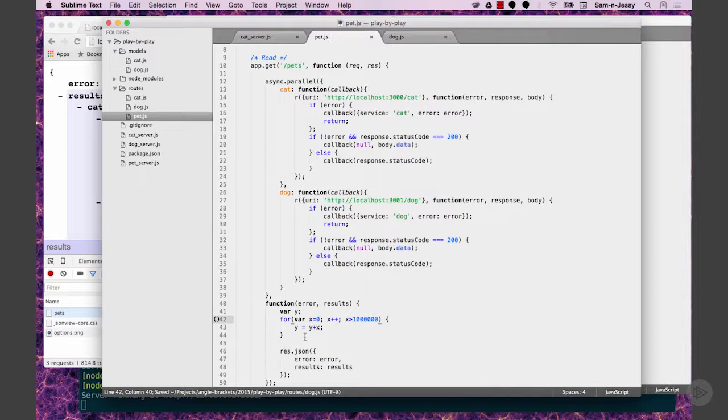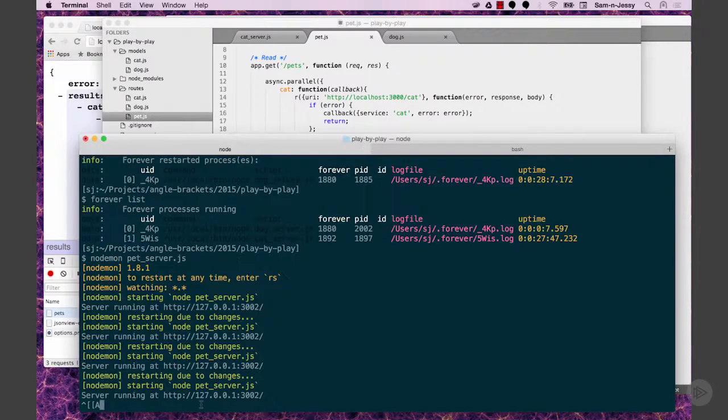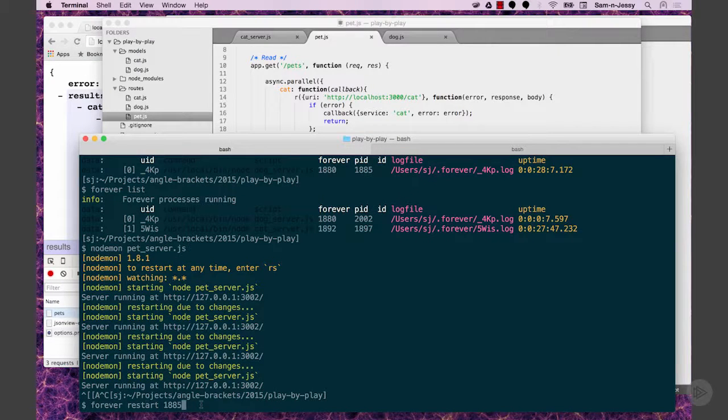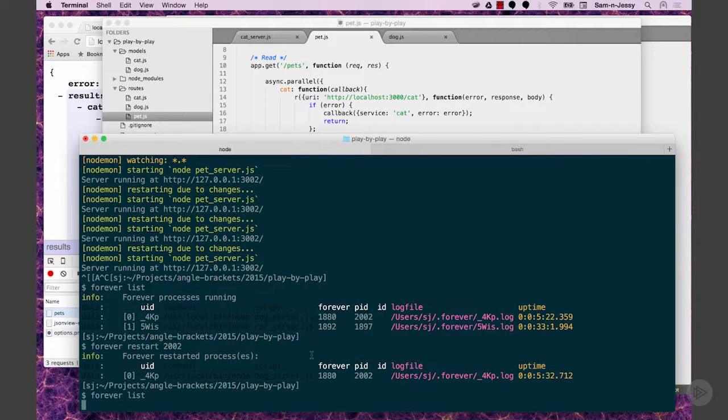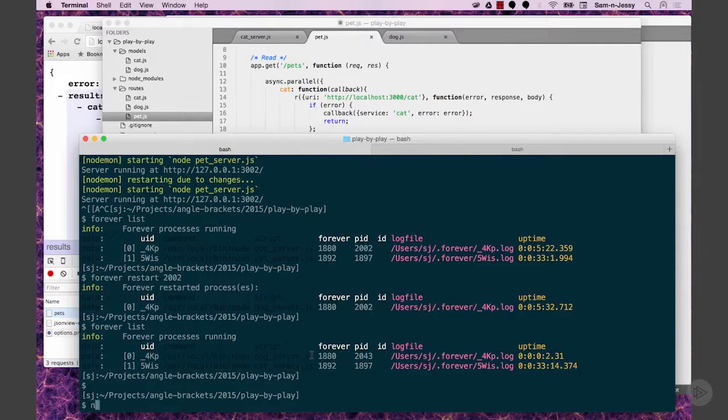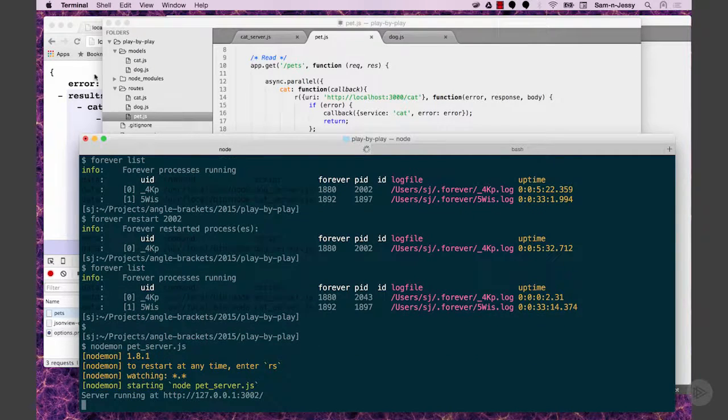So now everybody should be fast in dog and cats, but the pet server has an intentional delay of some sort of 1 million. Yep. We'll figure out how long it takes to do 1 million. Forever list. And you've got to restart dog. Yep. Forever restart. Let's see, our process 2002. All right. Forever list has got them both running. And then I say nodemon, nodemon, pet server. I got you doing it.